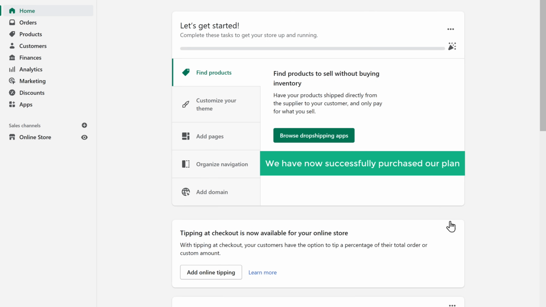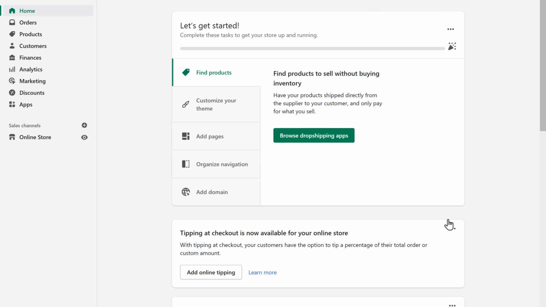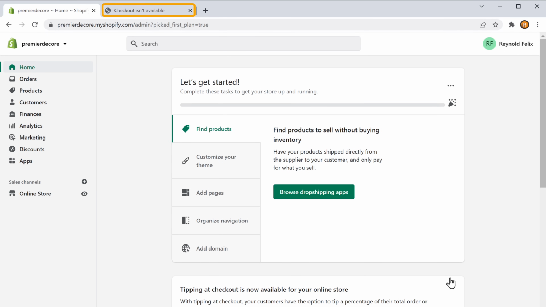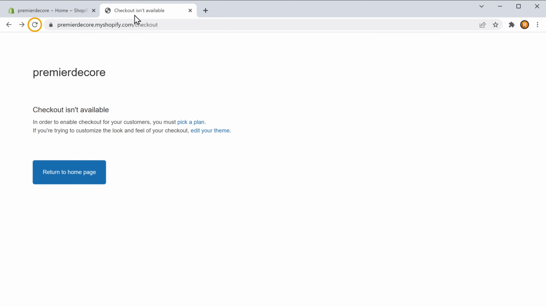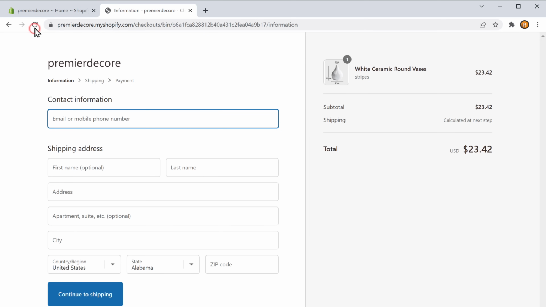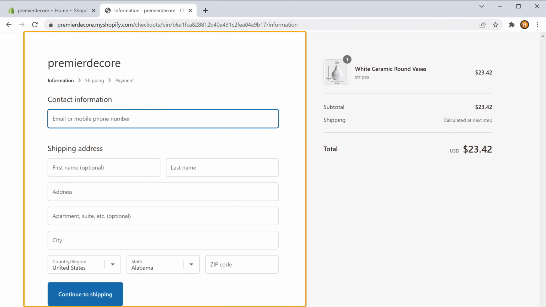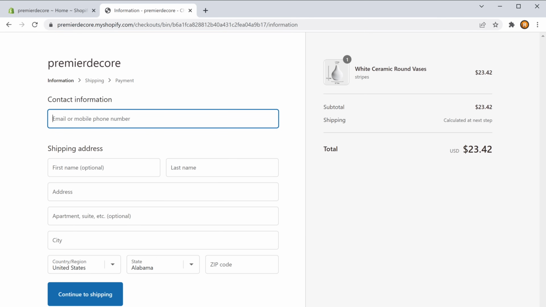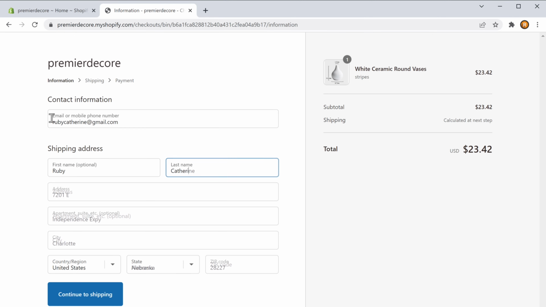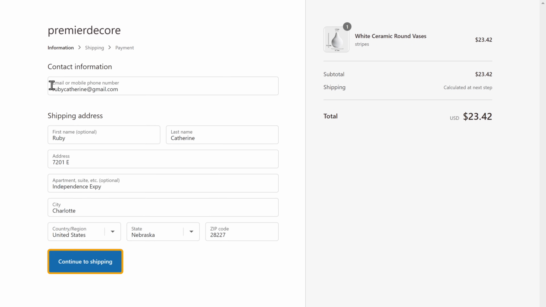Okay, so we have now successfully purchased our plan, which means we can now see our checkout page. So now if we go back to this tab and click Refresh, you can see that we have now got our checkout page and we can add our shipping details. So let's enter our details. Click Continue to Shipping.